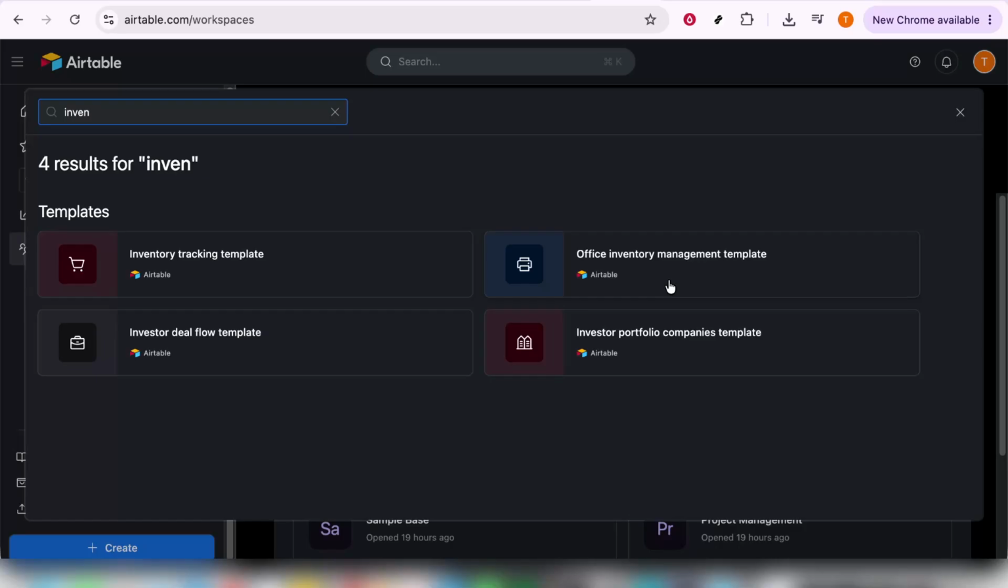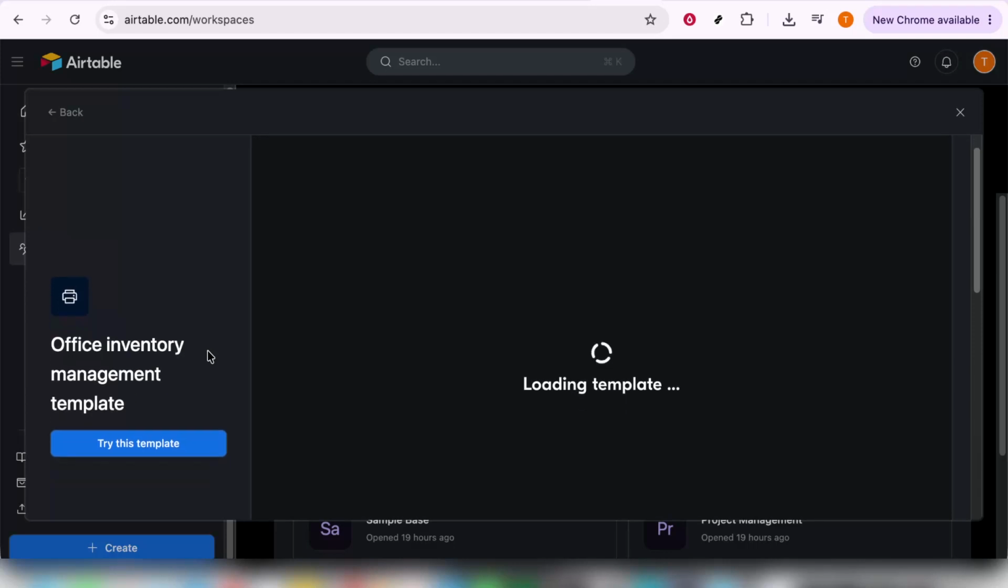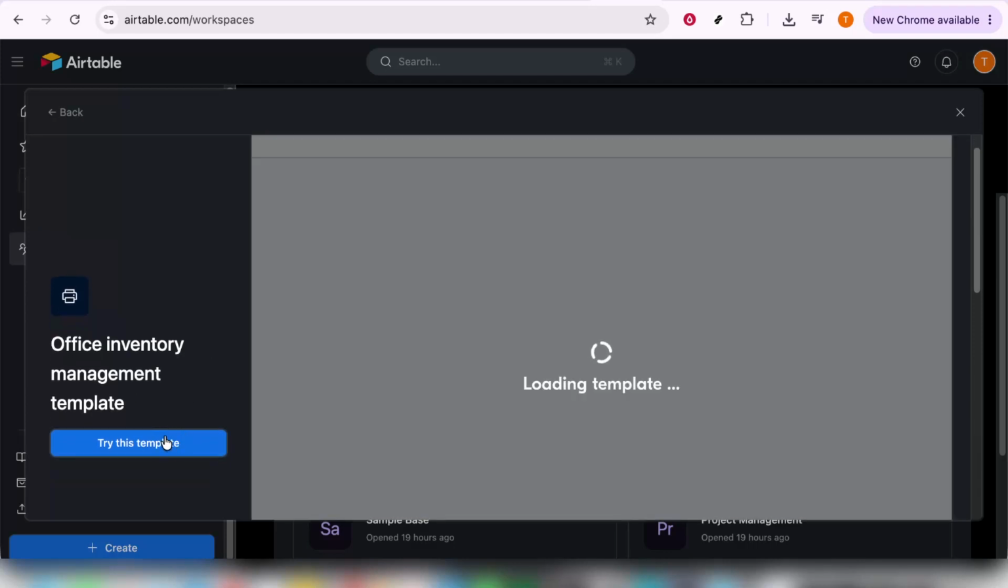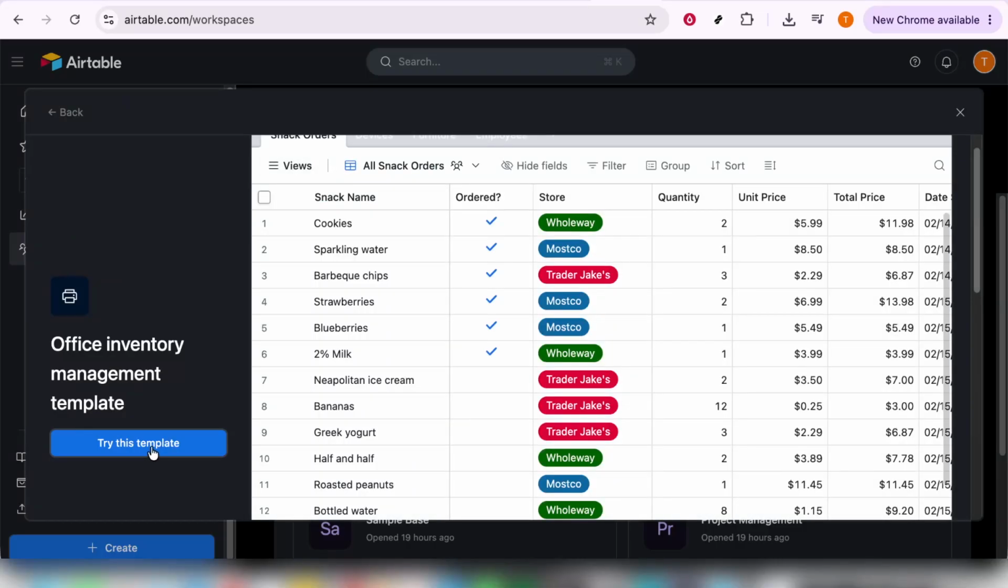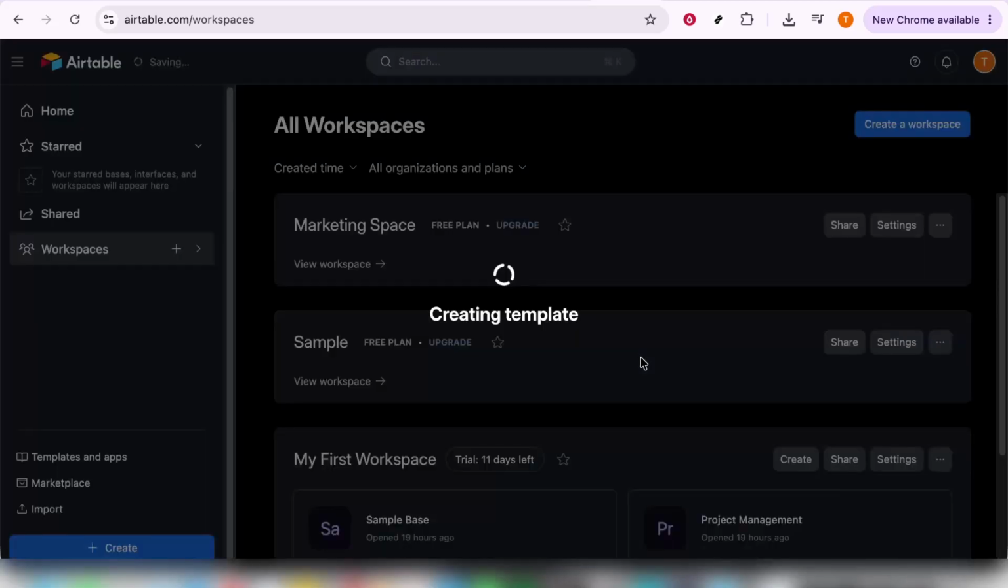When the search results load, look for the one labeled Inventory Management. This pre-made template is designed to incorporate all the necessary fields and layouts tailored for handling inventory, which means it will save you a lot of setup time compared to starting from scratch. Go ahead and click on the Inventory Management option to access more details about what this template offers. A new window will open, giving you an overview of the template and its capabilities. Take a moment to look through this information, as it provides a sneak peek into what your inventory management system might look like after it's fully set up.